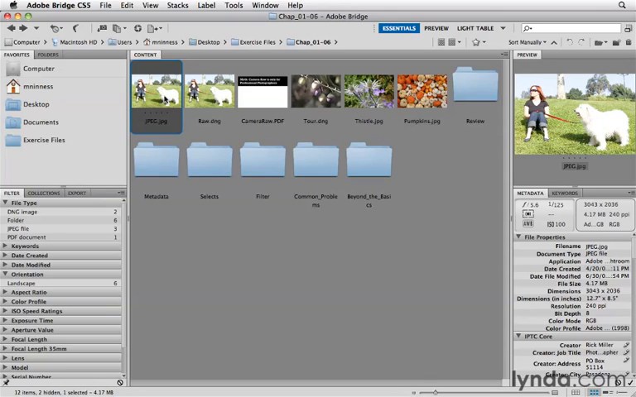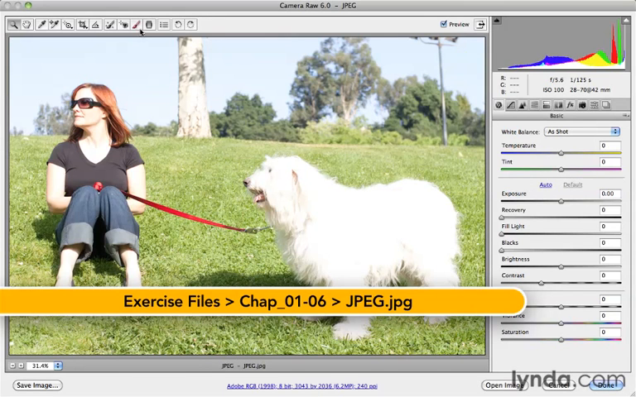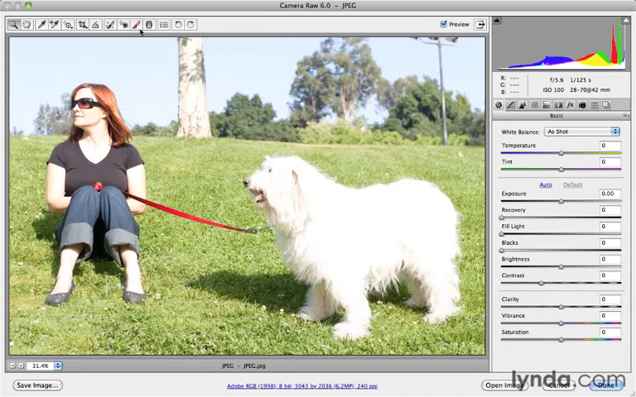So rather than open up this JPEG in Photoshop, I'm going to click on it and then use the Open in Camera Raw button. And that will open up this file in the Camera Raw editor that's included inside Adobe Bridge. Now this image is obviously overexposed and it doesn't have a lot of detail in the highlights. In fact, with the camera settings used to capture this image, the camera did not capture any detail in the hair of the dog.